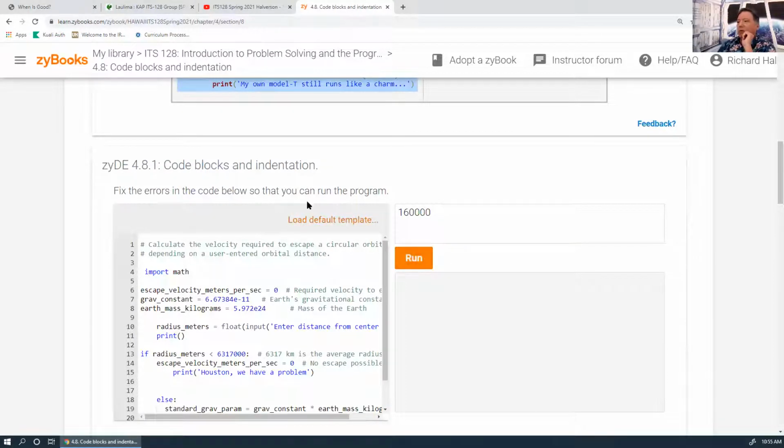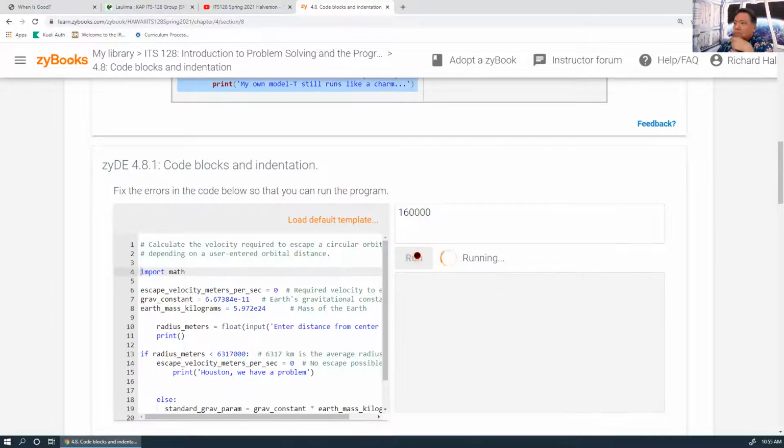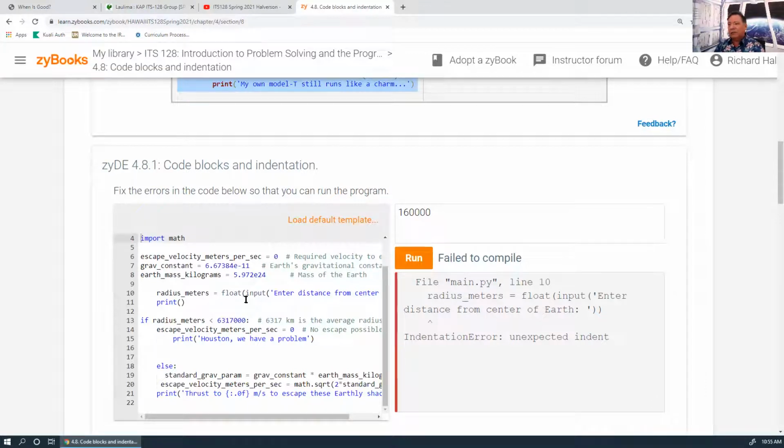So fix the errors in the code below so you can run the program. Okay, what's wrong? It doesn't run now. Oh, I see. This is an indentation error. I see. This is all about indentation errors. Radius meters. Okay, so you can't mess around throwing blocks in here and there. In other programming languages, you can. You can just surround blocks with the delimiter characters, and it's a new block, and you have block, block, block.